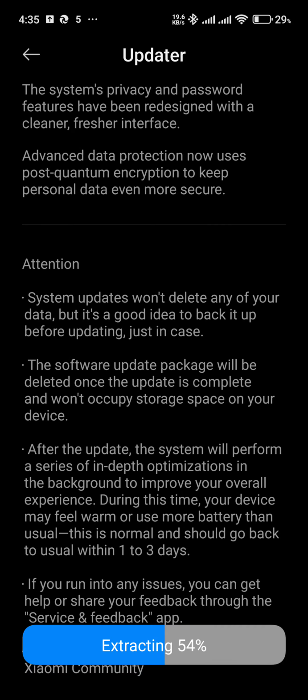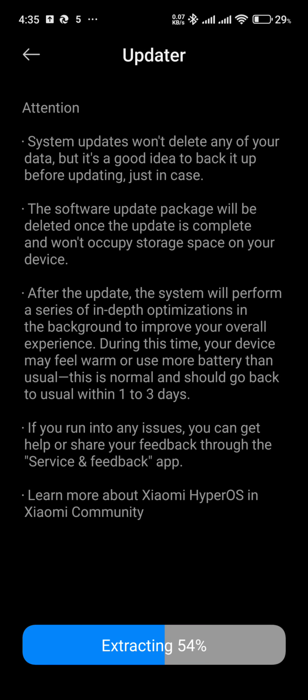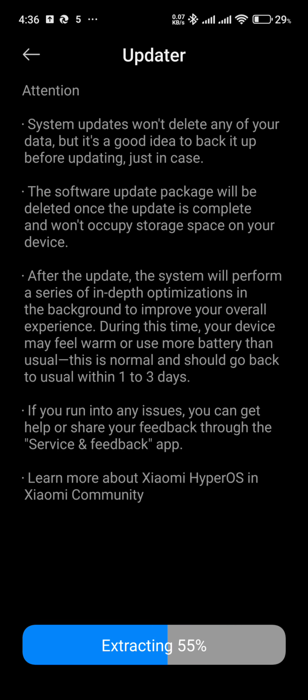System updates won't delete anything. This is a normal thing. Okay. So it is extracting and installing. I'll install it and I'll update you accordingly.